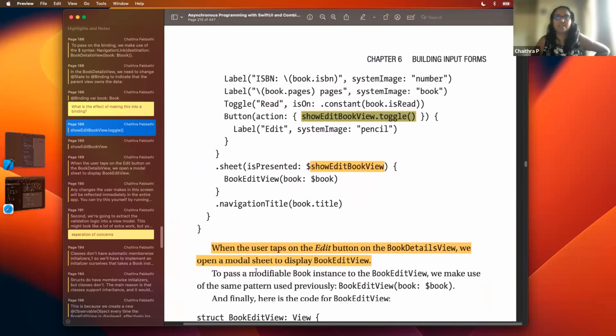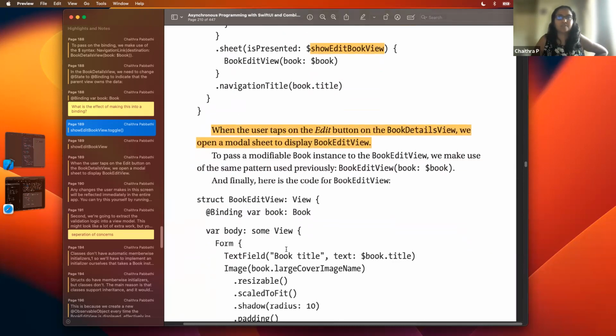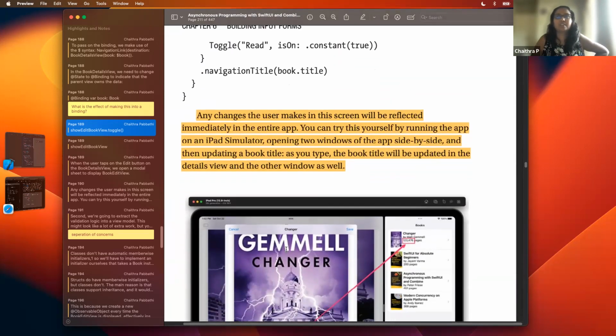When the user taps on the edit button on the book details view, we open a modal sheet to display book edit view. Actually, we can probably take this as a challenge, as an exercise. In contacts, when you click on the edit button, the view itself changes, right? From a display only to something editable like a form. So probably we can give that a try. Here, when you click on the edit button, a sheet comes from the bottom. So instead of that, we can figure out how it is done in contacts, the view itself changing. That will be a good exercise if you guys want to try it out.